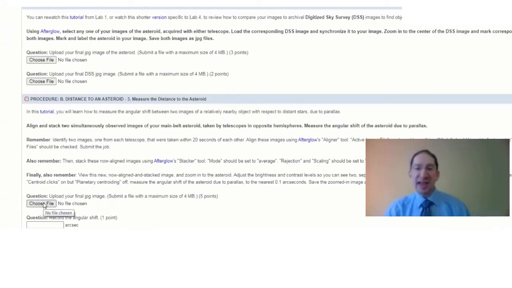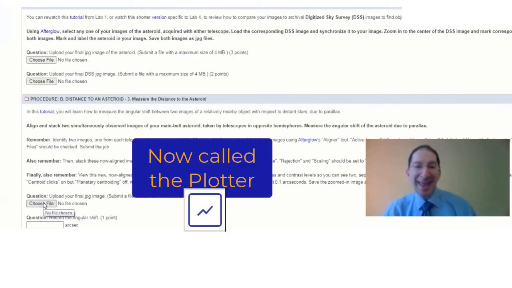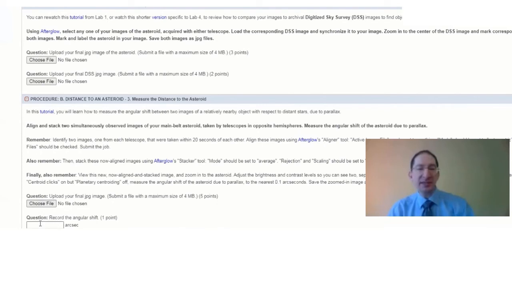Now, in the stacked image, the asteroid should appear twice, with a very small angular shift between its two positions. And this angular shift is due to parallax, from observing the asteroid from two different vantage points, one in the southern hemisphere and one in the northern hemisphere. You'll want to measure this angular shift in Afterglow using the ruler tool and enter that value in arcseconds here.